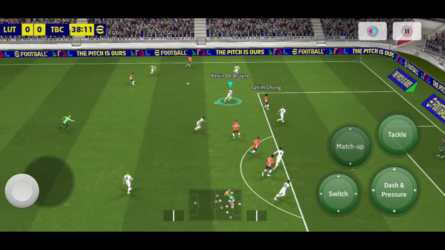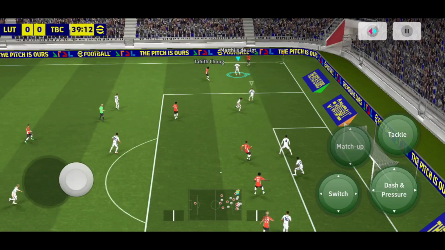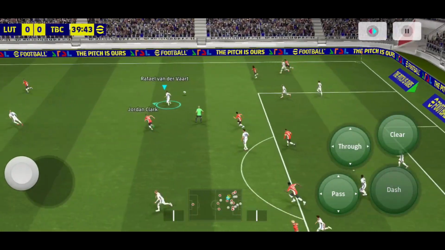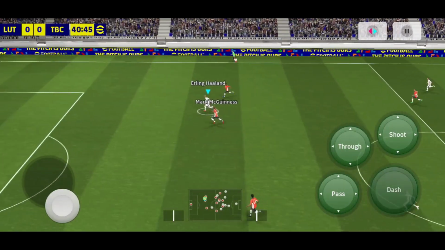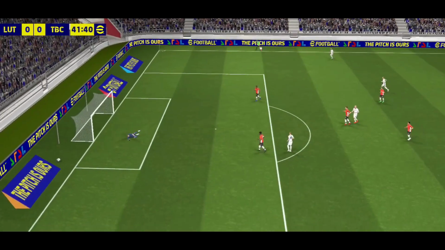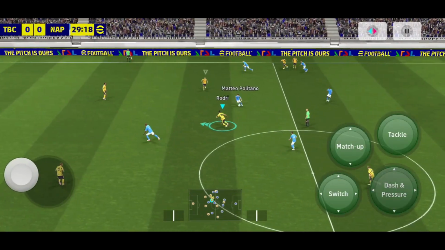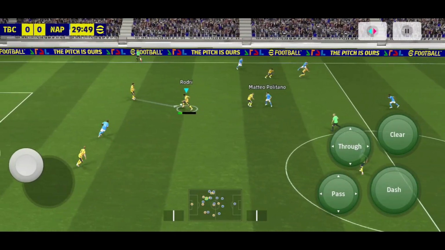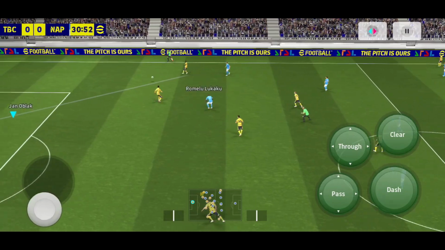And the final tip that you guys should know is that after closing down on your attacker using the dash button, activate match-up to contain the offensive player and potentially cut any passes the attacker might attempt. So you have to learn tracking runs, and you're gonna find this defending technique very helpful.